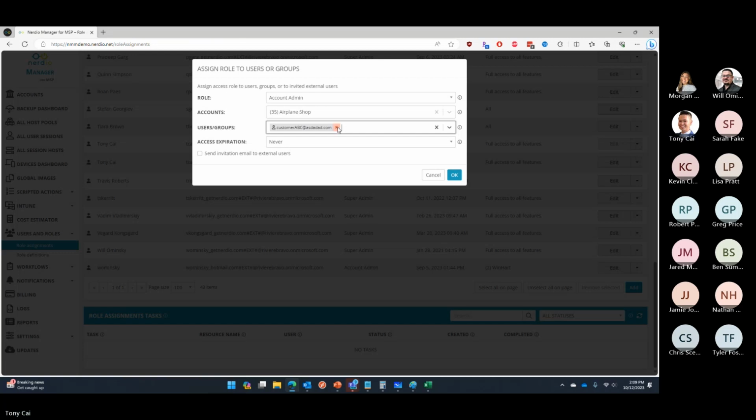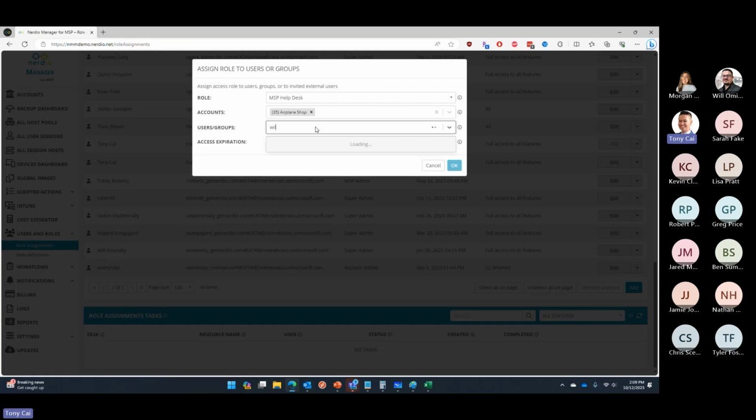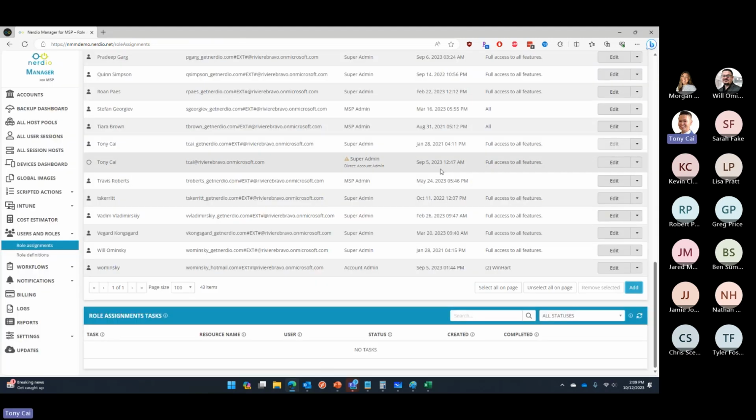But if you switch the role to, let's say, internal help desk, you can just type the person's name in. That's an employee that works at your MSP, and it'll search the Azure AD or Entra ID directory, and you can give them access to that role as well. Okay, so does anybody have any questions about users, roles, and access? Let me know.